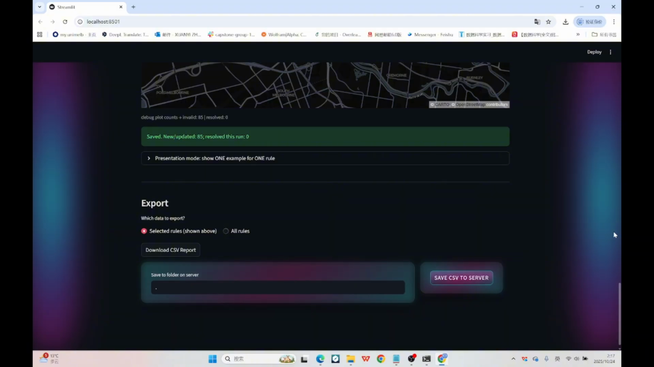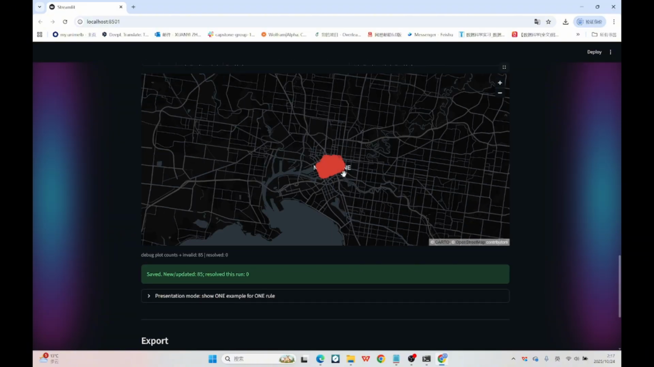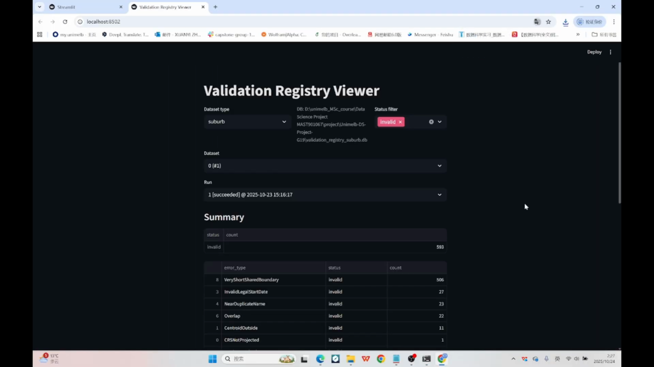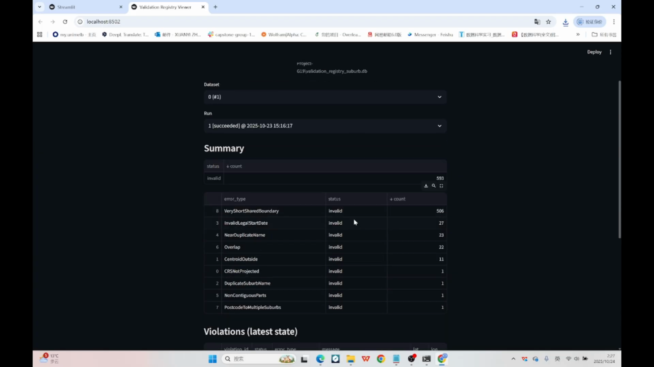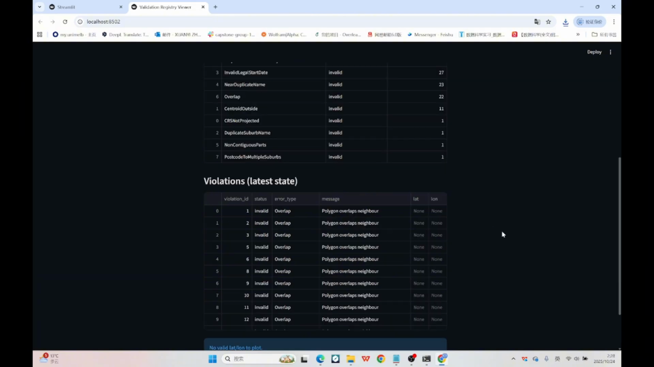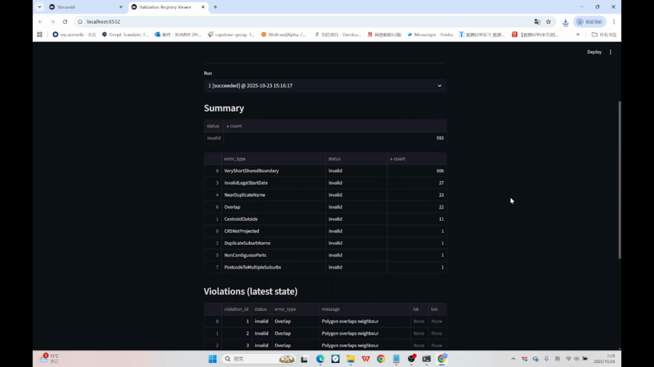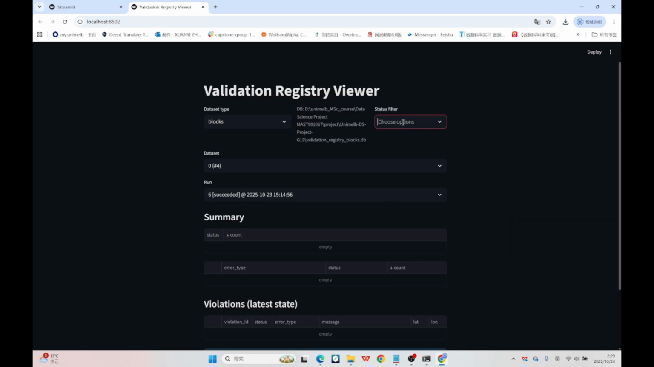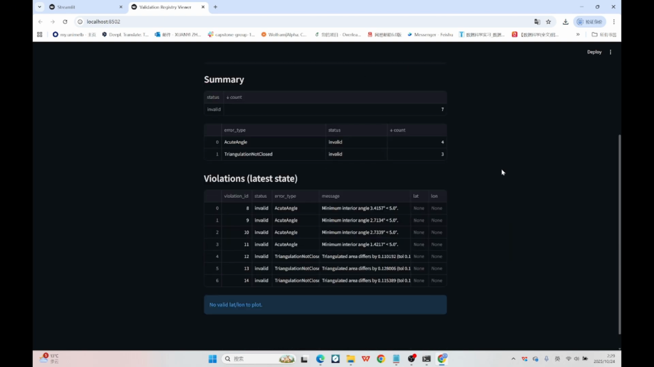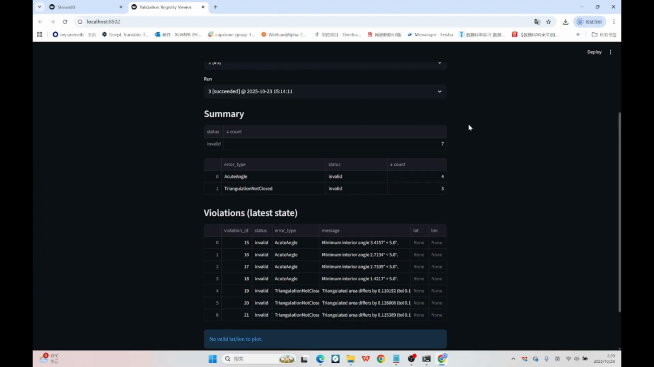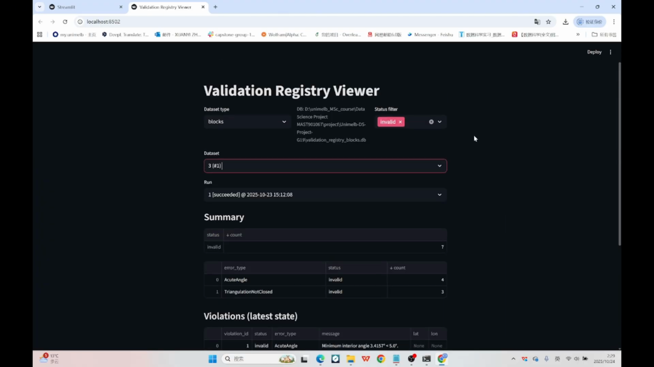That concludes the demonstration of the system's front-end interface. Next, we move on to the database module of the system. By running Streamlit run code, we can open the Registry viewer to inspect the stored validation history. The database records validation results by dataset type, and for each type, it stores every dataset uploaded and all of its validation runs. This allows users to review historical validation results and track changes over time.